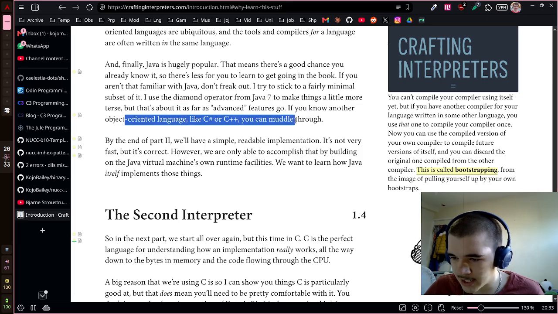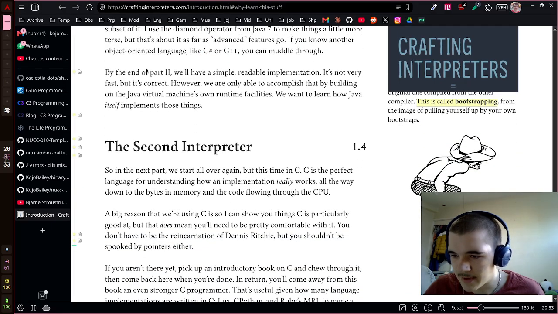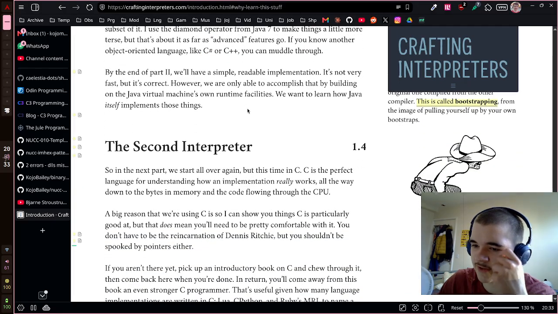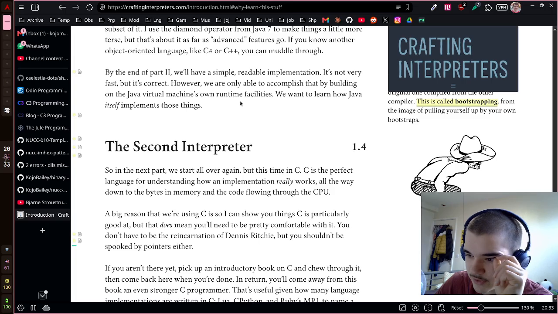If you know other object-oriented languages like C++ or C#, you can muddle through. By the end of part 2, we'll have a simple readable implementation. It's not very fast, but it's correct. However, we are only able to accomplish that by building on the Java virtual machine's runtime facilities.